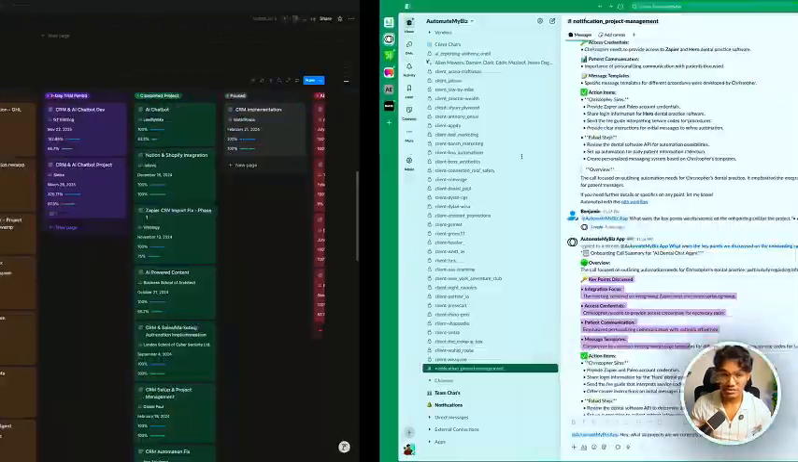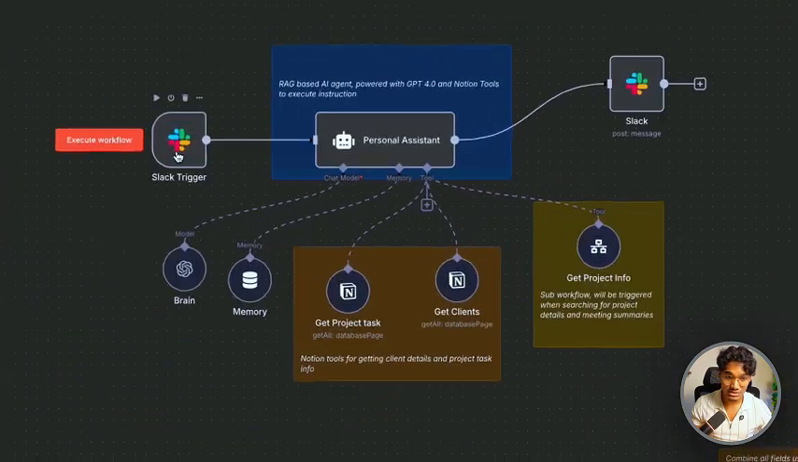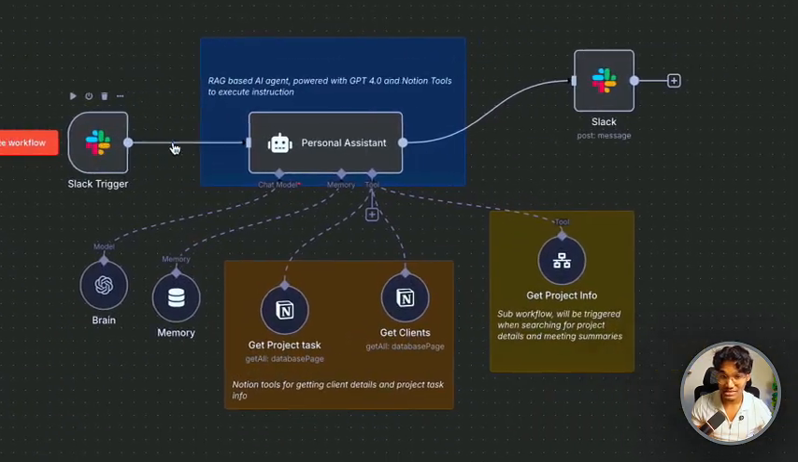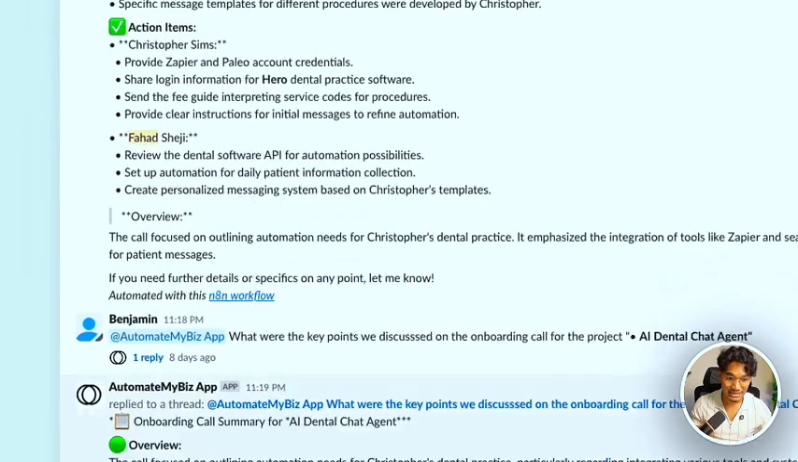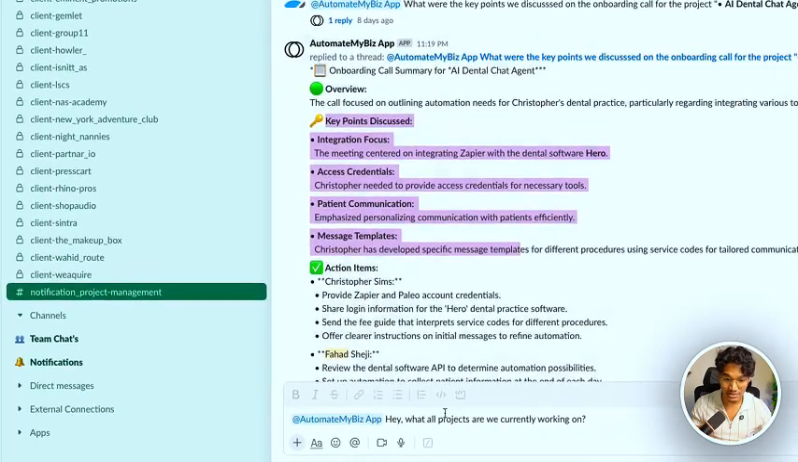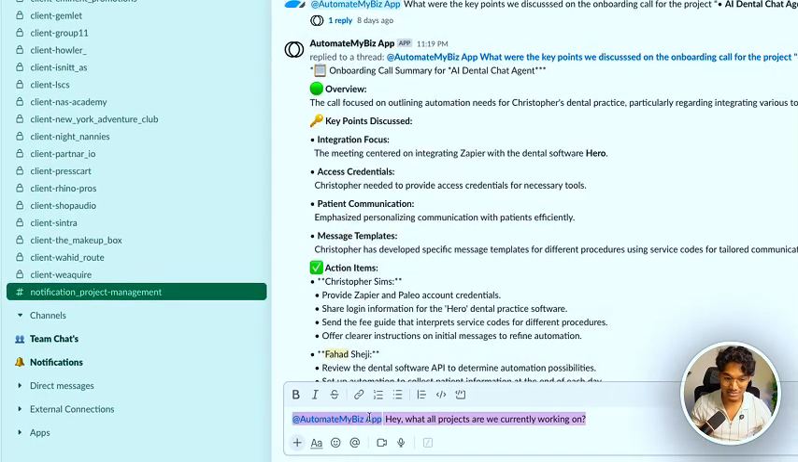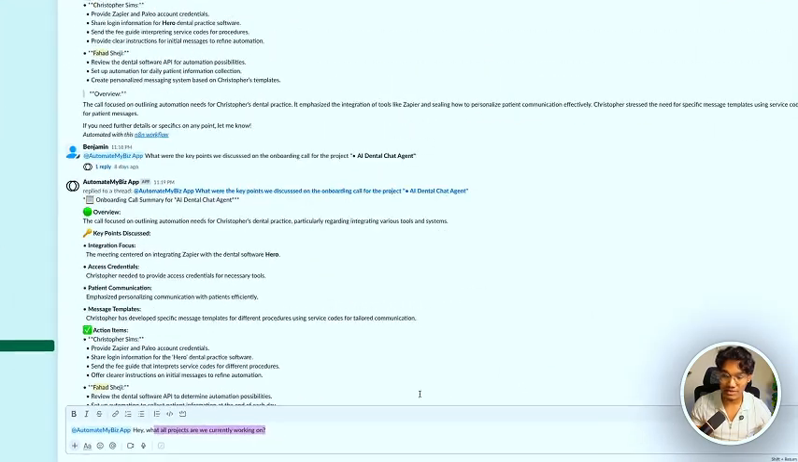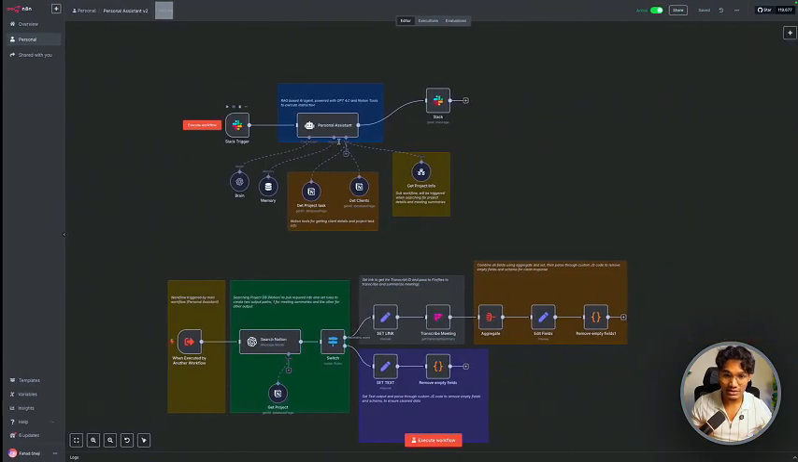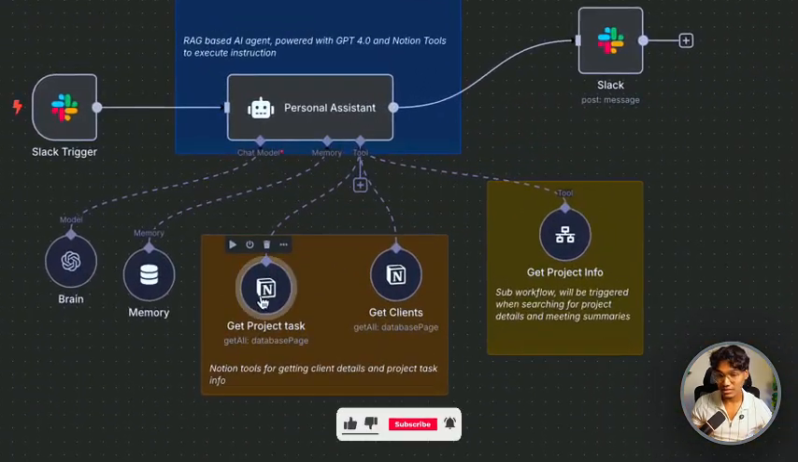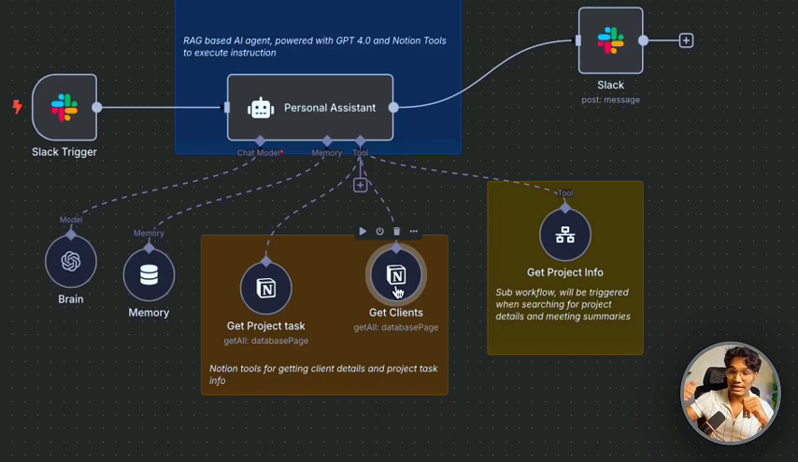So before I get to the boring part, I'm just going to explain how the automation works. It starts from a message sent on Slack. Basically, I can message the bot in this channel that is set up. So I just message the client here, hey, at Automate Biz, we've got all things that are happening, and it's going to go directly into my Notion. So it's connected to my Notion projects database and my Notion clients database, and it's able to go there, get all the information, and answer it for me.